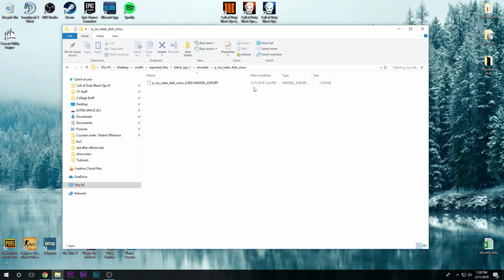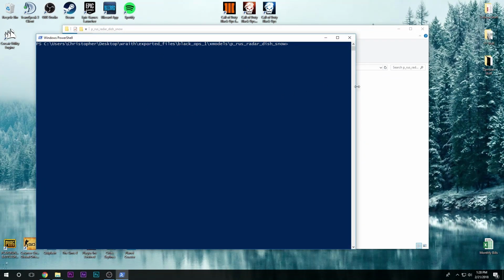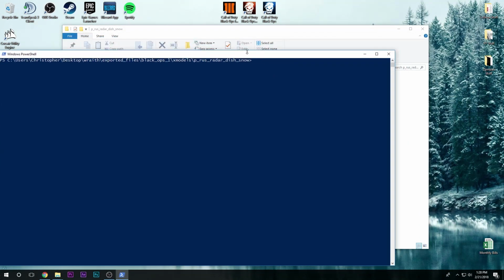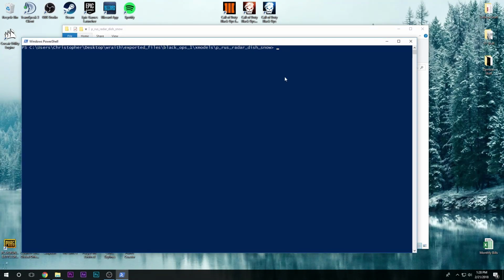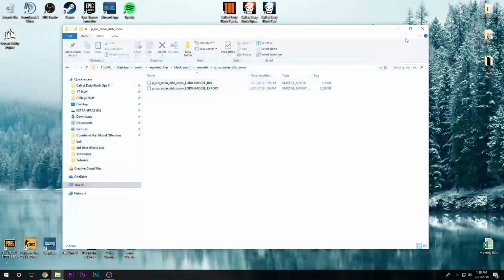So in here to our X model export folder, we're going to want to shift right click and open PowerShell window here. So now this console will appear, and what we're going to want to do is type in export the number 2 and bin space shift 8, which creates an asterisk, and we're going to want to click enter, and we can close this because it automatically creates an X model bin, so we can actually delete the X model export, which is great.